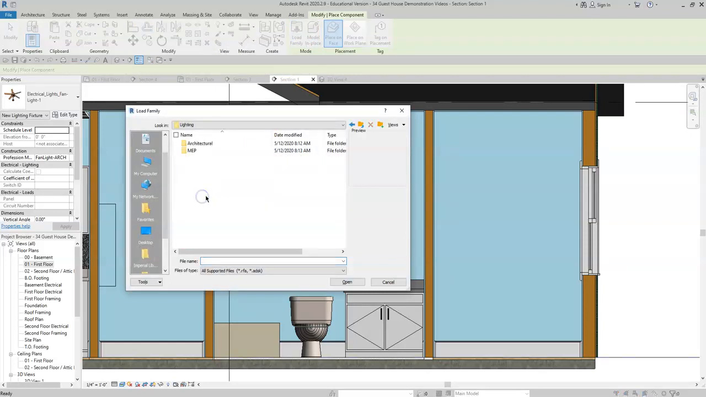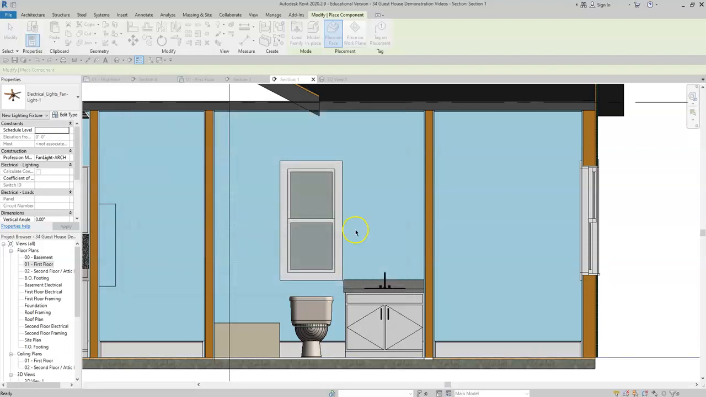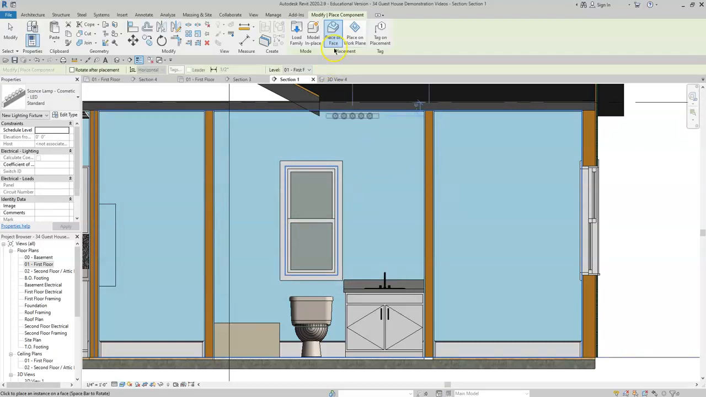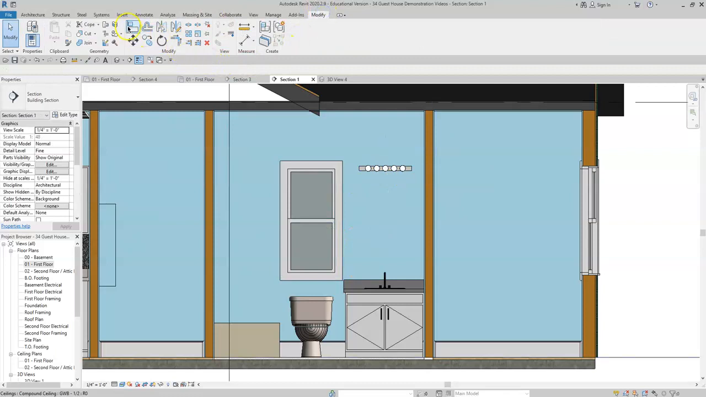And let's just grab a generic wall light. We'll take this cosmetic sconce lamp. And as it loads in, it's going to say place on face, which is the wall. So it's very similar to placing a component in the plan view. This is just in the section view. We click it in, and then we can align it to things with our align tool.